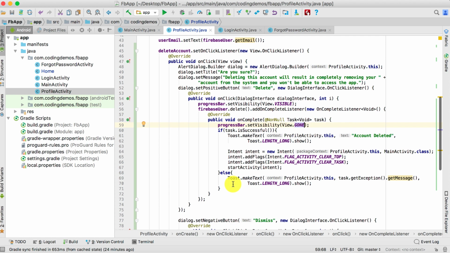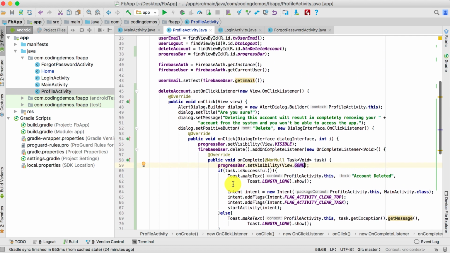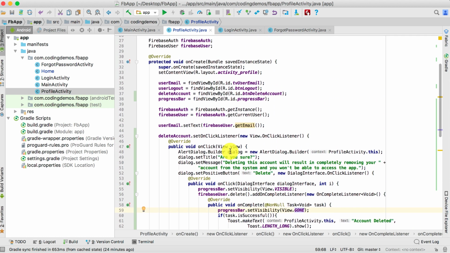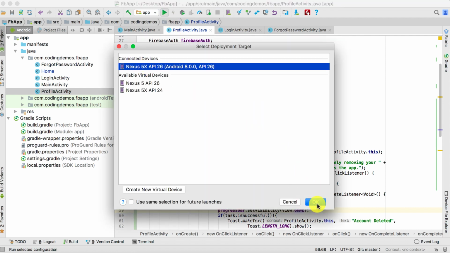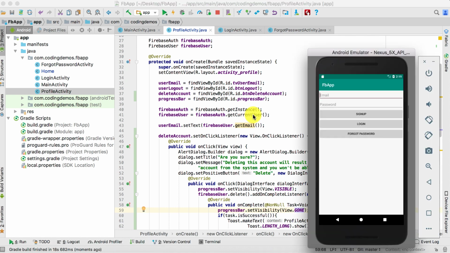Alright, I guess we are done here. Okay, let me run this. Hopefully there are no crashes. Alright, click on the run button and click OK. Let's wait for the build to finish. Okay, build is complete.